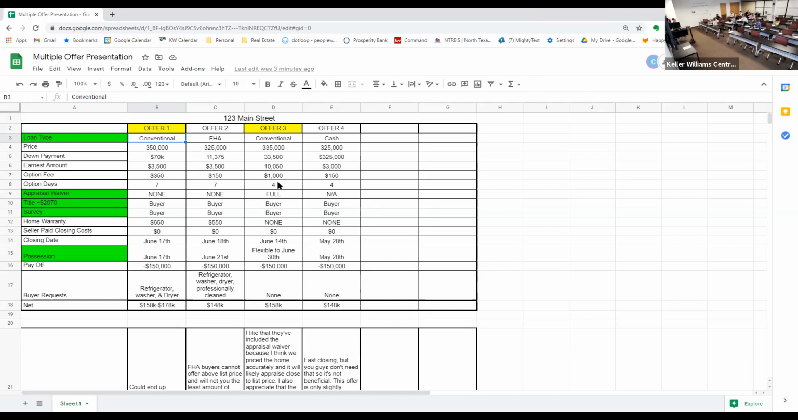Do you do the non-realty items here? Yeah, so that's where I put it in buyer requests. I just include any of those things in buyer requests, like refrigerator, washer and dryer, professionally cleaned, those kinds of things. I just put it all in there. And so my clients see that portion.